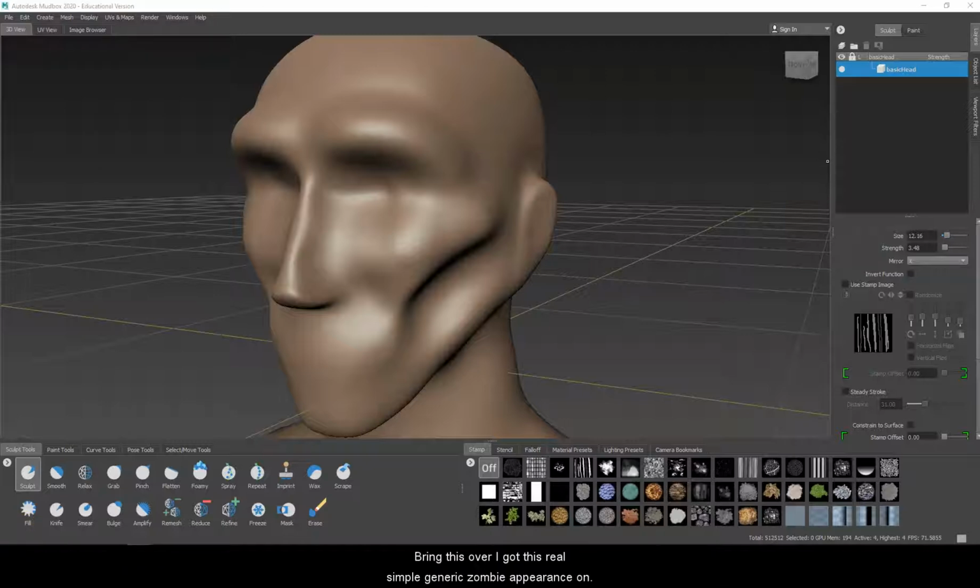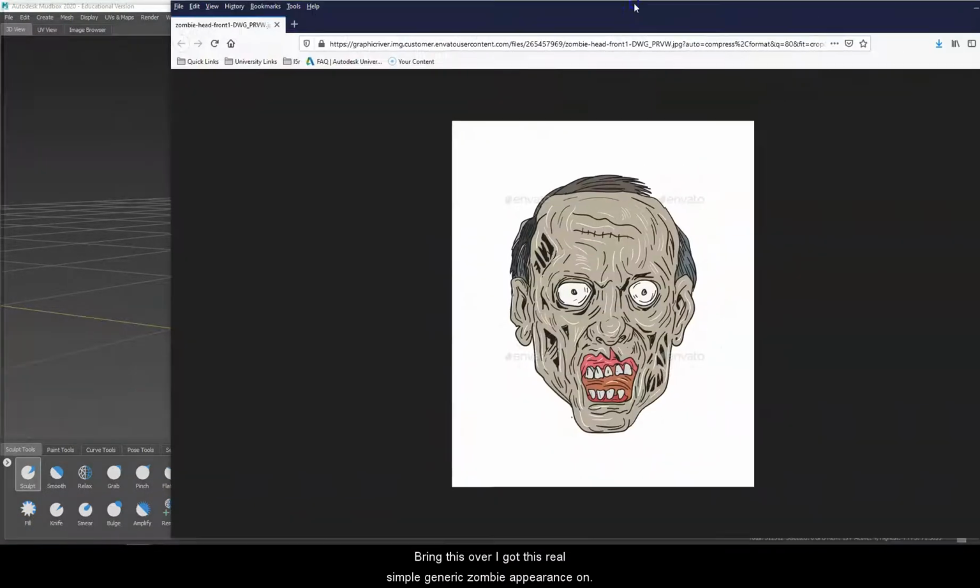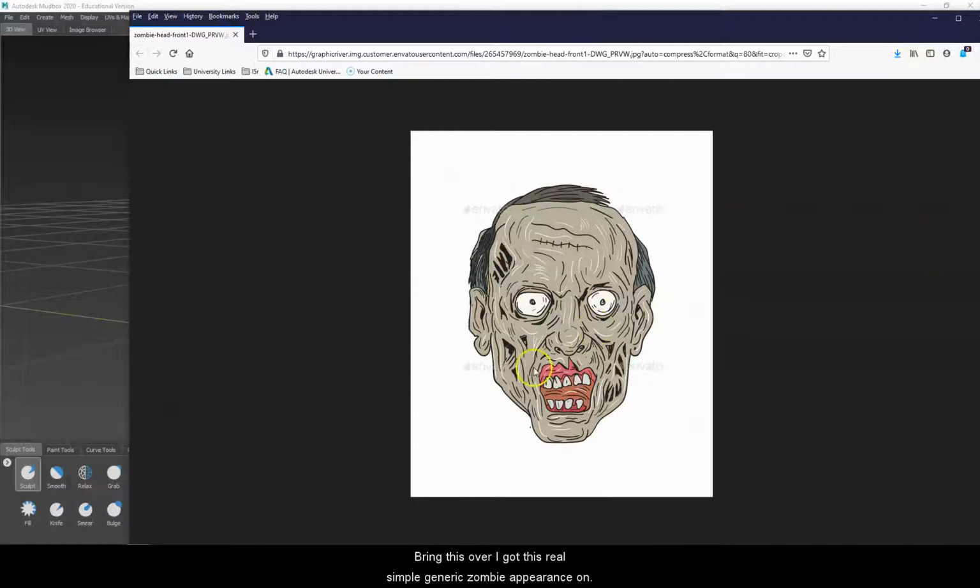Okay, so I'm back, and what I'm going to do is bring this over. I have this real simple generic zombie appearance on here. But this is really all we need to work with for the most part, because it gives us most of the details we need. These darker portions, like through here, are some of the sunken in areas. We can see that there's not much for eyelids, and the eyes are still kind of bulgy.